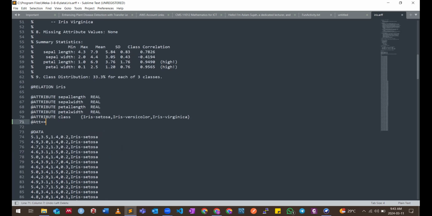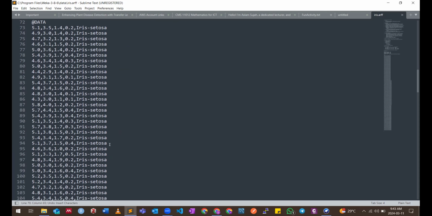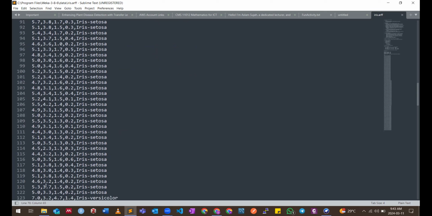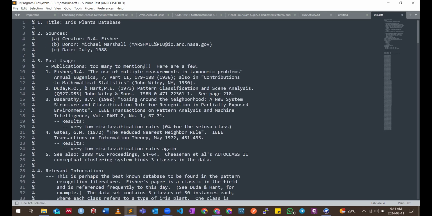Another important thing in an ARFF file: if you notice, sometimes they have question marks. If there is a question mark for any record or any value, it indicates that it is an empty value. Empty values are denoted by question marks. Just remember those things. So this is a sample format.